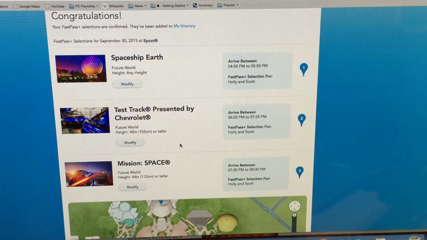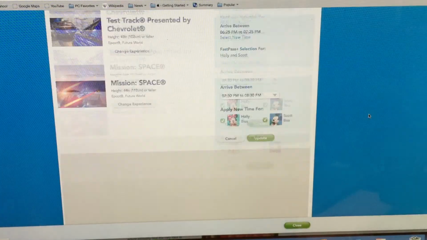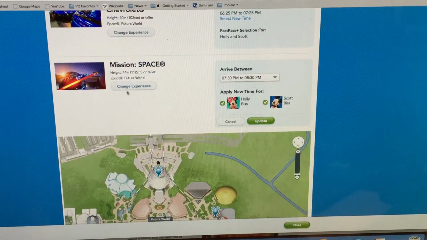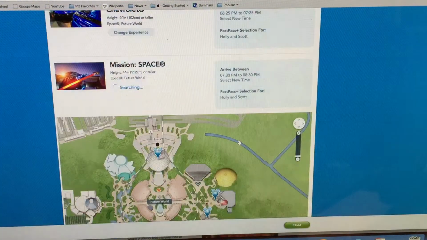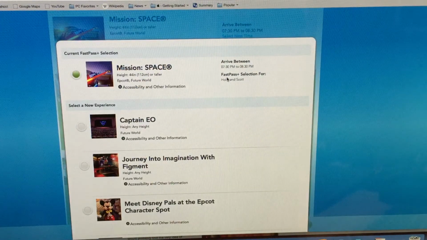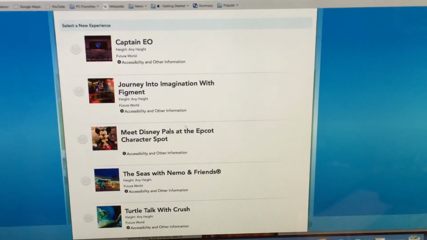If we wanted to adjust anything here, we would choose Modify. And let's say, oh, all of a sudden you decided, I don't want Spaceship or Mission Space. You can choose Modify again. The other option here is just to change the experience completely. And it will search for anything additional that you have between the time slot that you already have selected. So these are other options. And let's say, you know what, we decided we wanted to meet characters instead of doing an attraction.